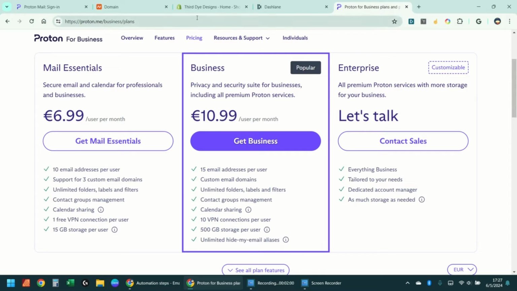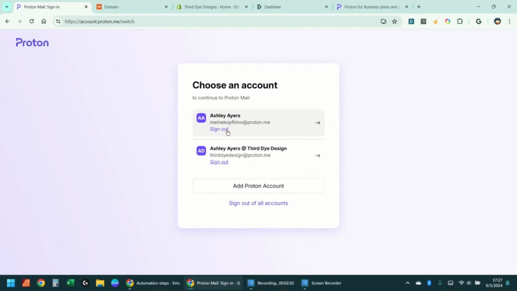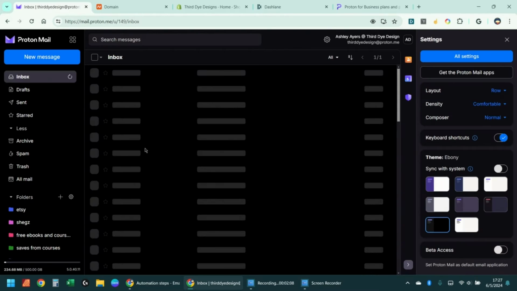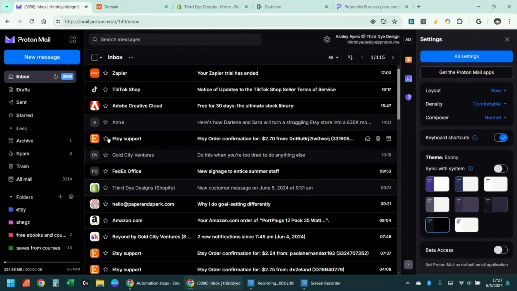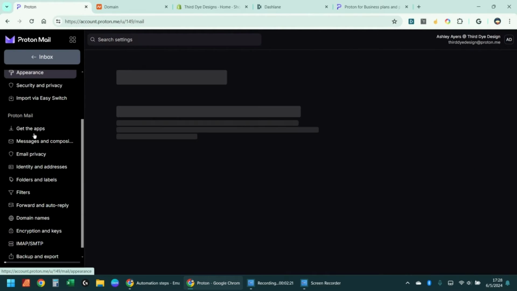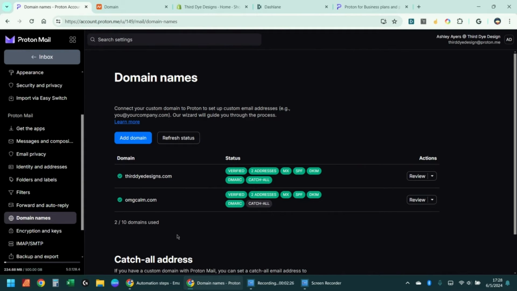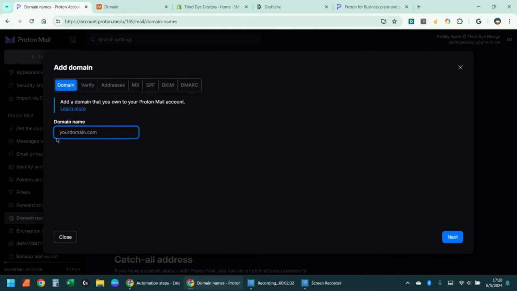Alrighty, so basically I got that already, so I'm going to just log into it and show you where the settings are to get this all going. So you go over here to all settings, over here, domain names. And then if you're adding a new one, you obviously just go through these steps.